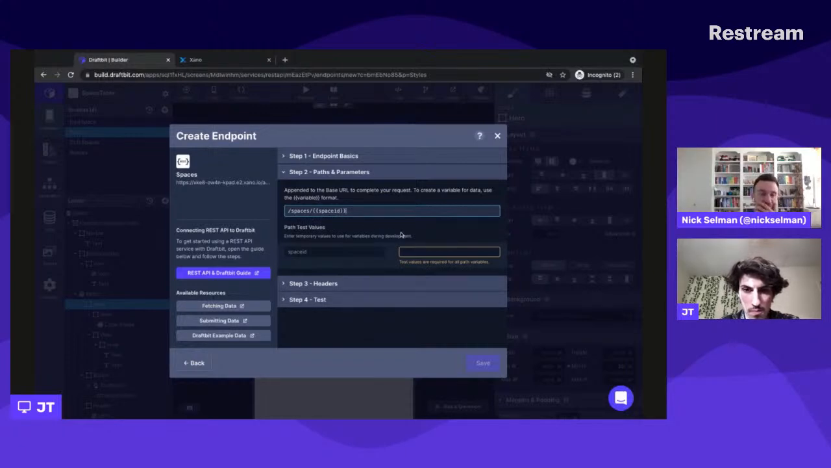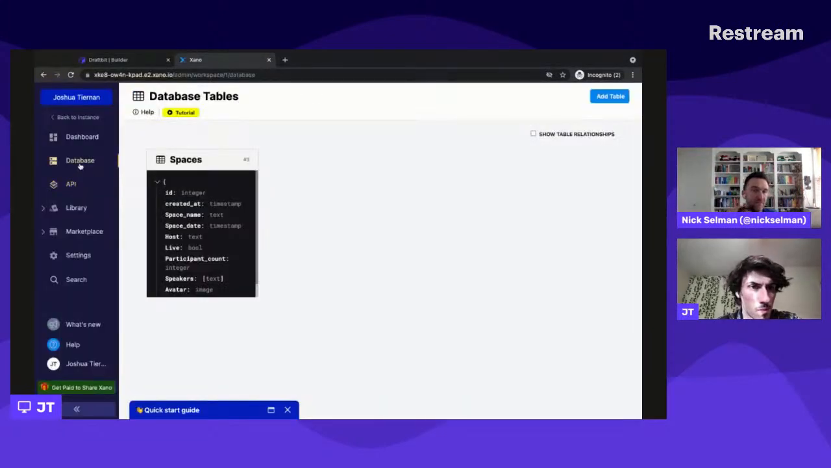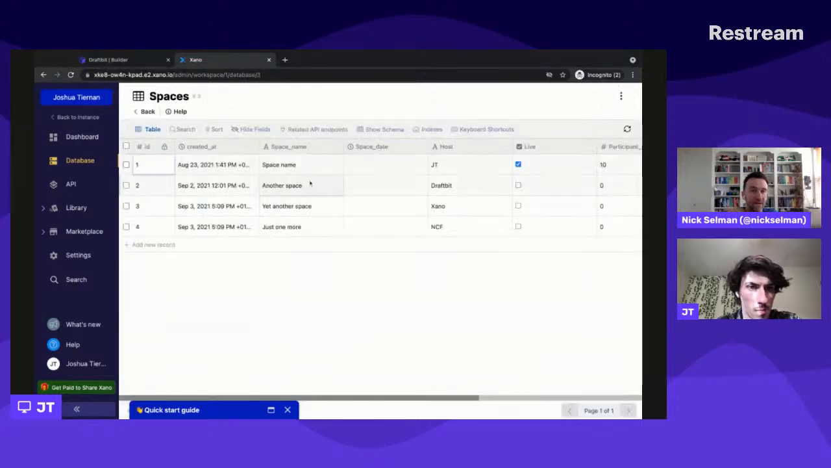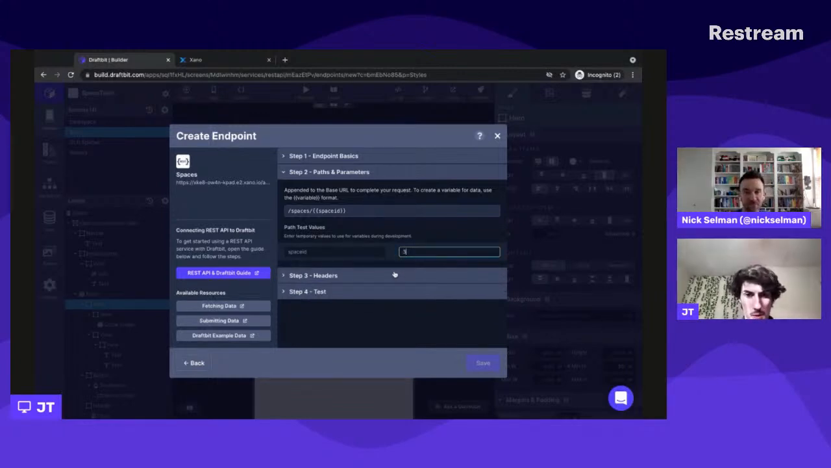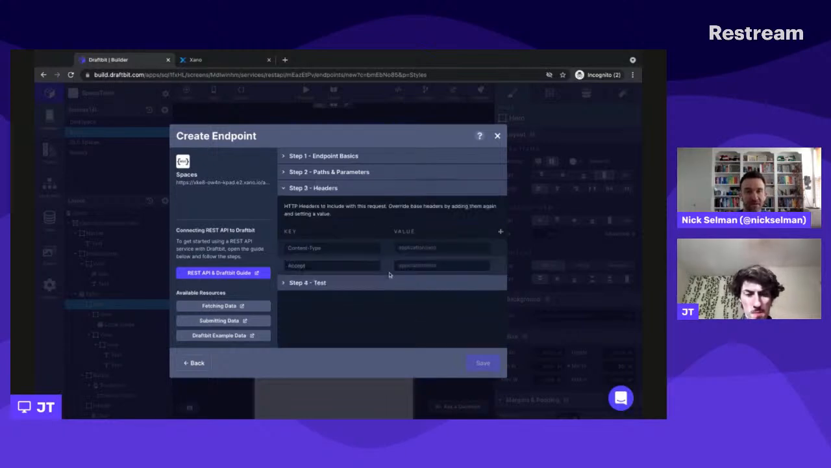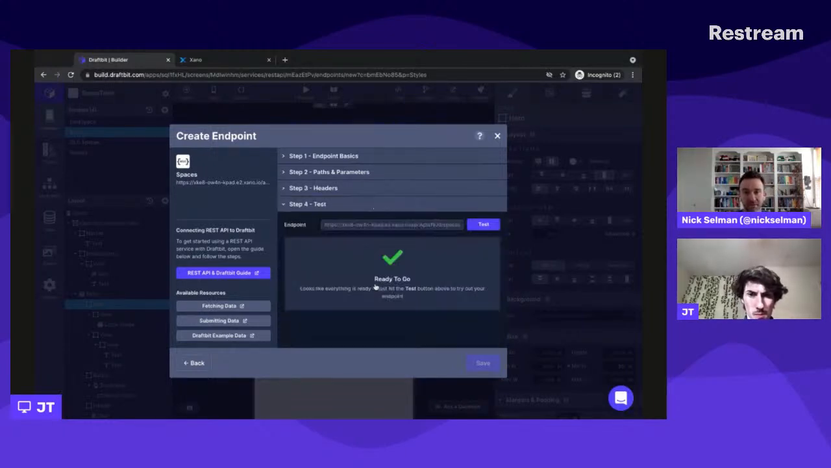What I don't know is how Xano handles IDs, but it's going to ask you for a test value. So maybe just go into Xano real quick and grab an ID of one space that we can use as a test value. I don't know if it goes 1, 2, 3. Oh, it doesn't. I would not do 1 because sometimes 1 is like a default, so I would do 2 or 3 or 4. Okay, cool. I don't think there's any headers in this request, so let's test it and see what we get.